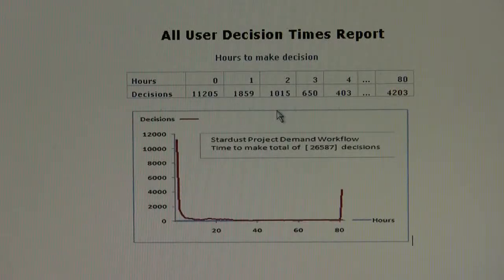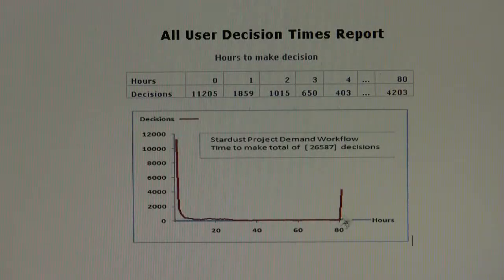The All User Decision Times report gives you a quick take on the overall health of a demand workflow. The report is just about as simple as it can be. The decisions made by all users are broken out as decisions made in 1 hour, 2 hours, 3 hours, 4 hours, and so on, up to 80 hours or more. The long tail is a clue that this workflow is not performing as well as it could. In fact, 30% of the decisions take more than 20 hours to get made. 4,200 decisions took over 80 hours. The tail appears to be wagging the dog.